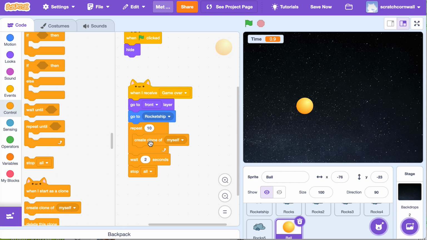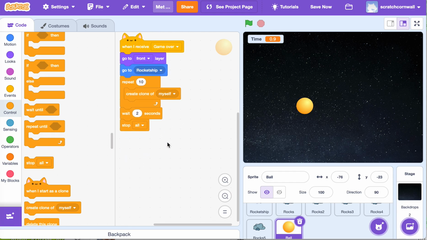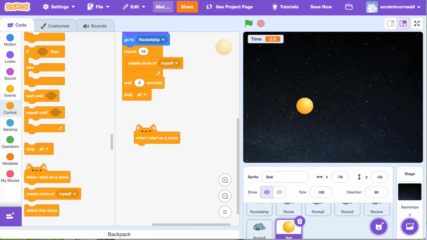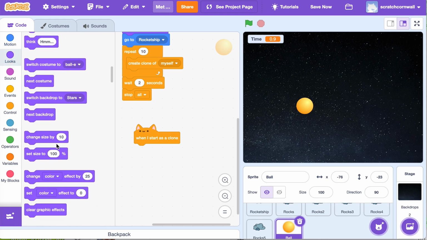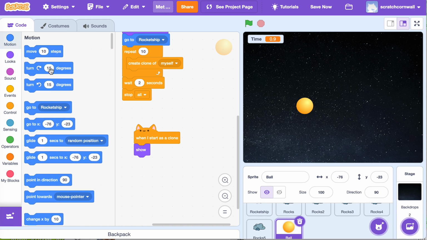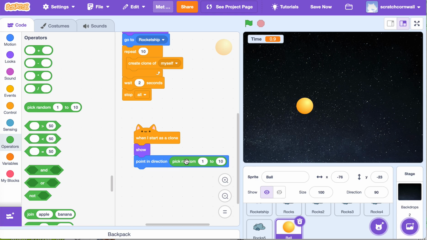Okay, but now we need to do this bit, which is creating a clone of itself. So I'm going to do another one, which is here. When I start as a clone, I'm then going to show. So the little clone shows itself. And a clone is just when you make another version of yourself. Then we're going to point in a random direction, so the balls go flying everywhere. I'm going to pick a random number between -180 and 180.